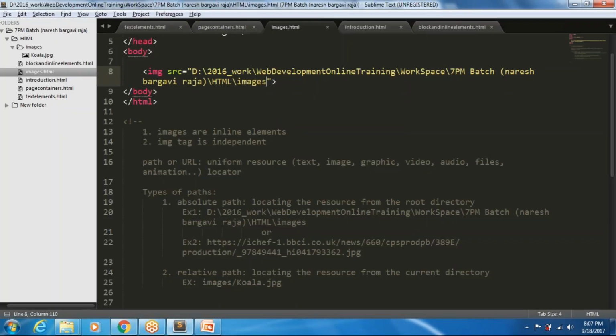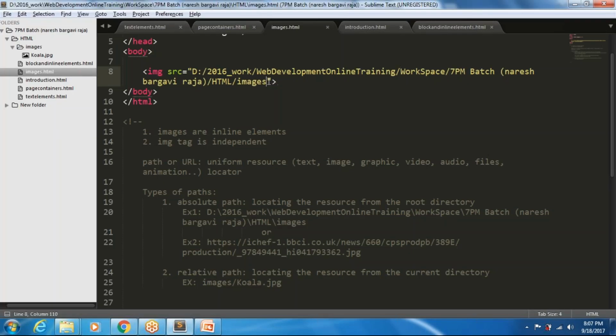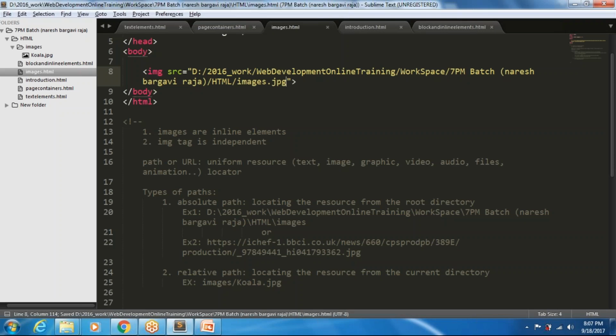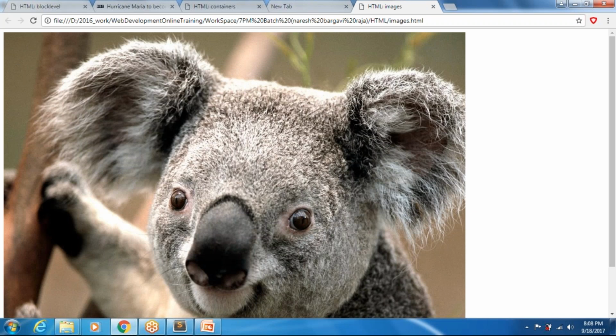I hope this should be okay. Anything gone wrong? I'm not getting this. Oh, images dot src, sorry, dot jpg, right? Oops. No, no. Slash koala. Yes, I'm able to render my image through the absolute path.